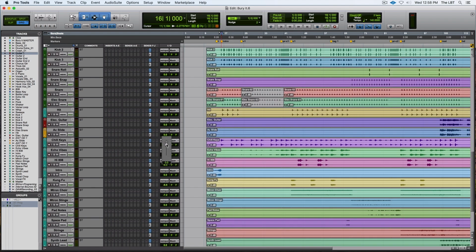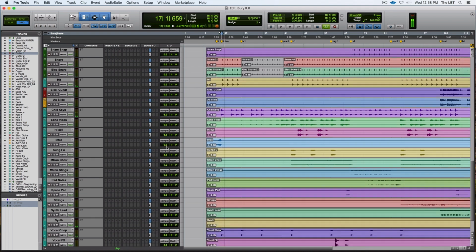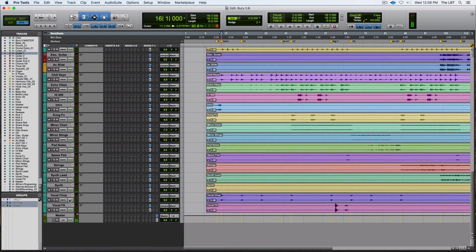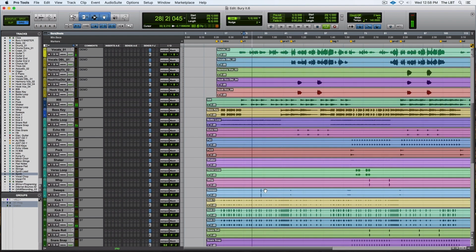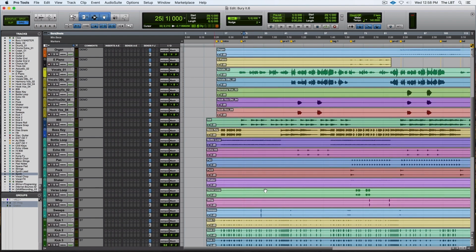I think, all right, these keyboards might be a little loud. Maybe this vocal chop, it's too early for it. So my goal is we get to this first verse, and we're hearing a little bit more of the programming come through.